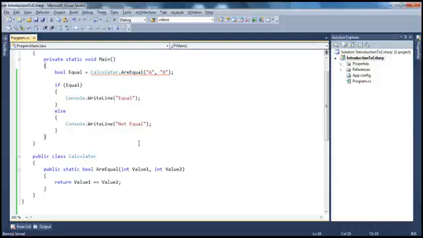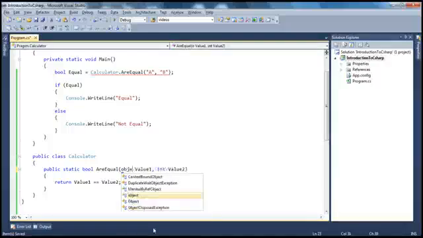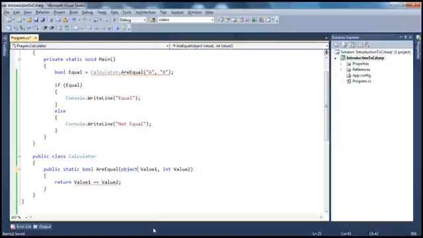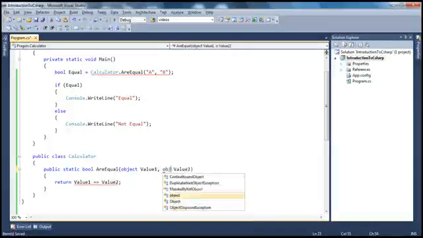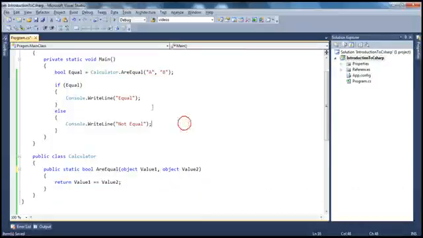So how do I make this method operate on any data type? Because the logic is pretty simple. If they are equal, return true, otherwise return false. So it need not be tied to any type. How can I do that? One way to make this method operate on any data type is to replace this integer with the object data type. The moment we do that, look at that, the error goes away.